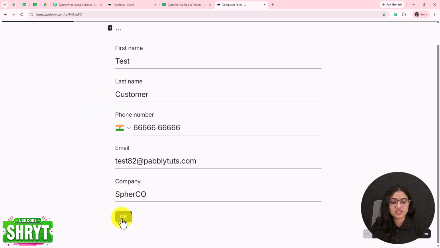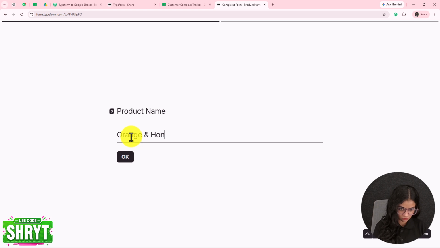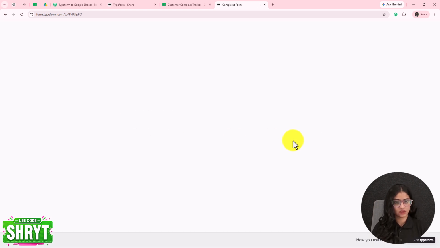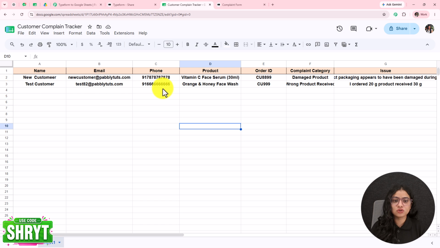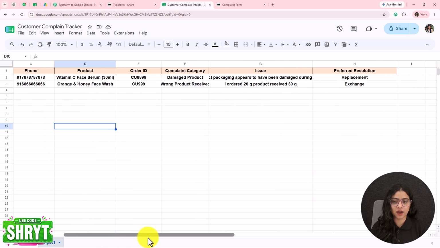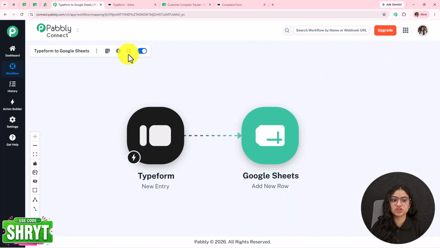Whenever I receive a complaint on my website complaint form, so when the complaint form is submitted by any of my customers who is not satisfied with the products they have received, automatically all those details of the customer and the complaint will be recorded in my Google Sheets. And this is not magic, this is the power of automation that I have created by just connecting my website form with Google Sheets.